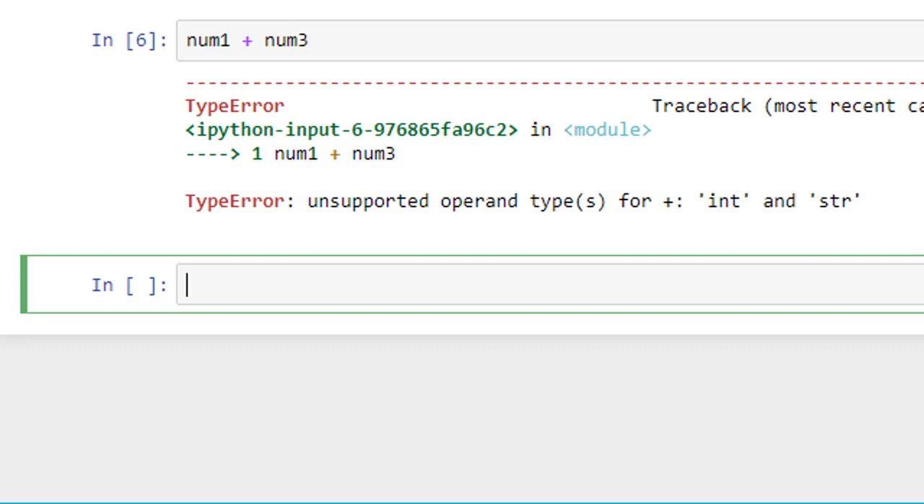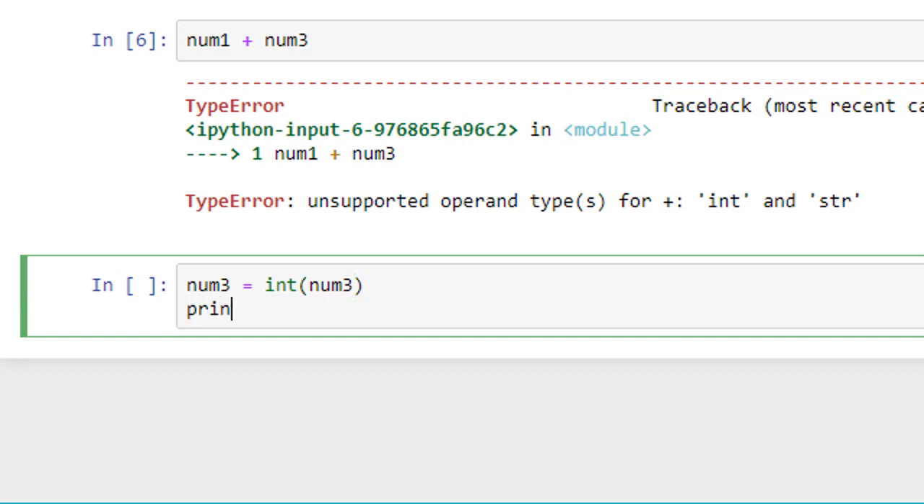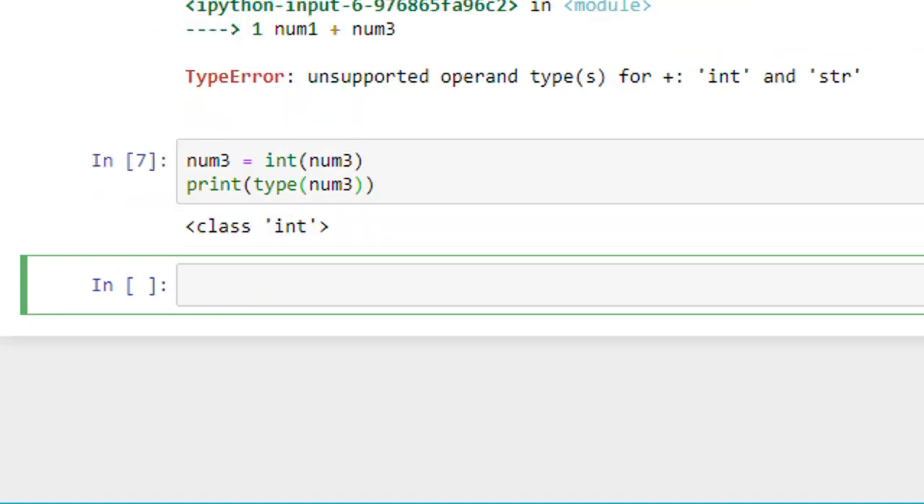So we will reassign the value to the num3 variable and convert the string to integer. For that, I will use the num3 variable again and use the int function to convert the existing value of num3 from a string to integer. Once this is done, I will again use print and type function to check the data type of this variable. Let me execute this cell and now see, after the conversion, the data type of the num3 variable has changed to int. Let's display the value of num3. It will be the same 15 but without quotes now.